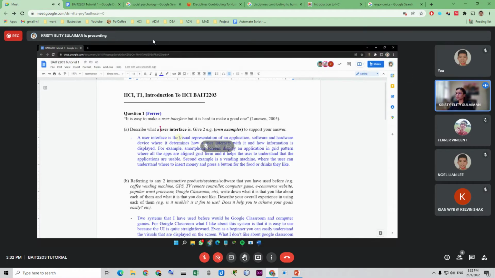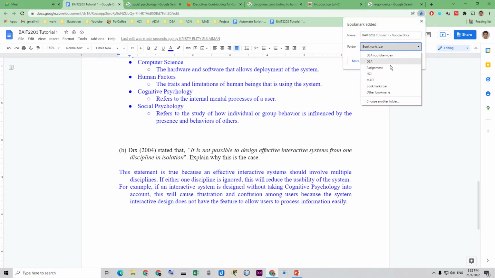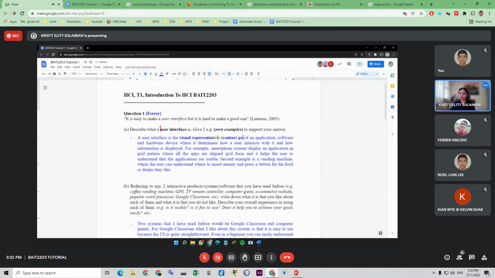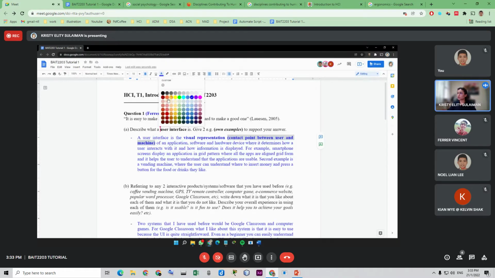Okay, so user interface is the visual representation. Yes, a visual representation. We can also mention that it's the contact point between user and machine. So this is just additional info. Okay, so you can use it for your own answer later.